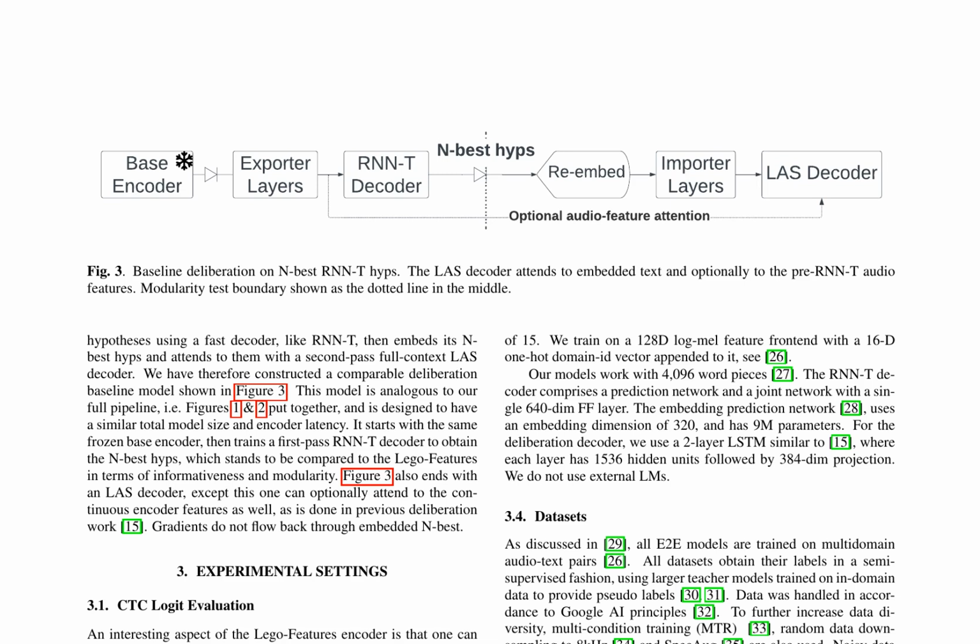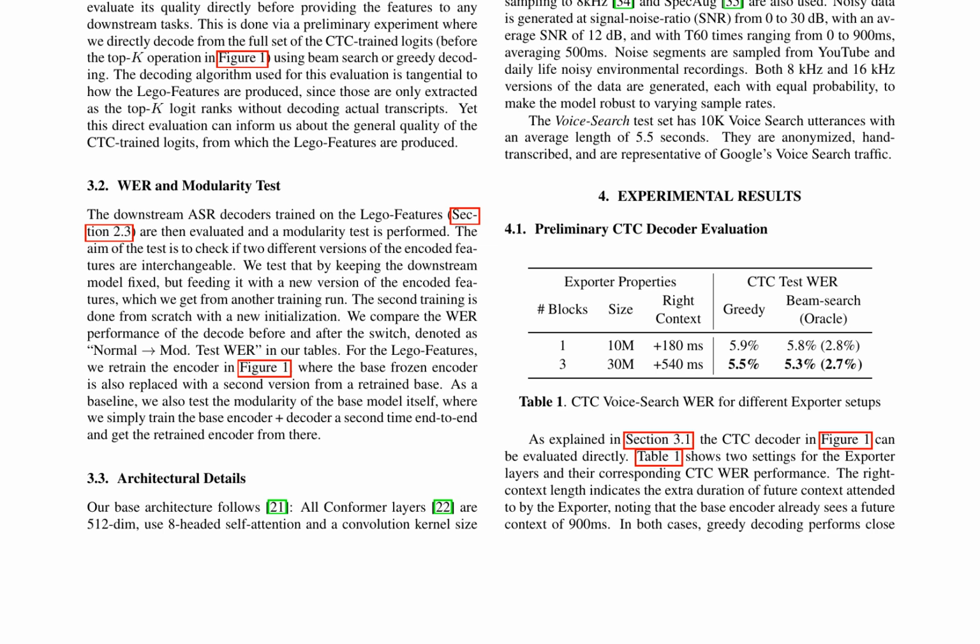The base architecture follows established guidelines, with 512 DIM conformer layers, 8-headed self-attention, and a convolution kernel size of 15. The models work with 4096 word pieces and a 128D logmel feature front-end with a 16D one-hot domain ID vector appended to it. The RNN-T decoder comprises a prediction network and a joint network with a single 640 DIM FF layer, while the deliberation decoder uses a 2-layer LSTM with 1536 hidden units followed by 384 DIM projection.